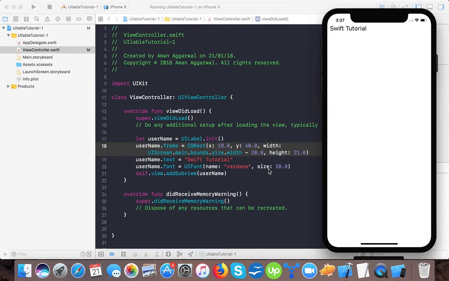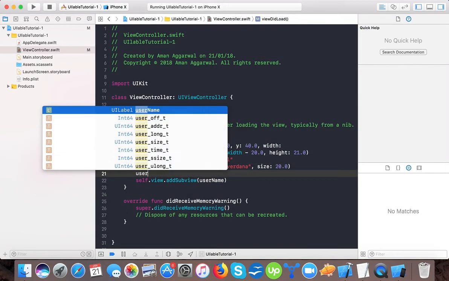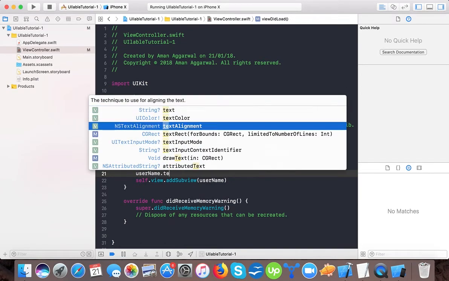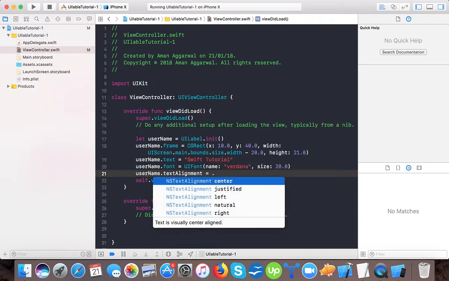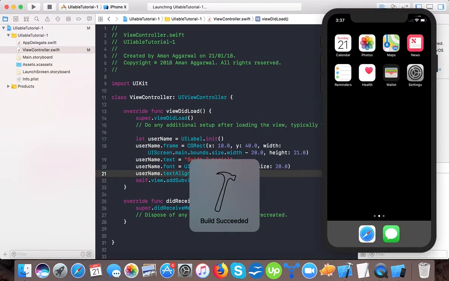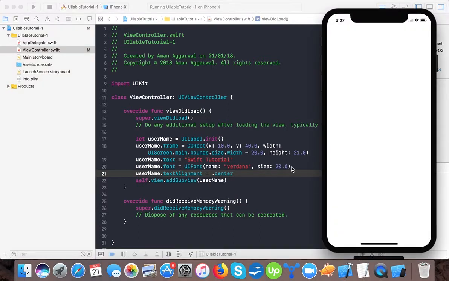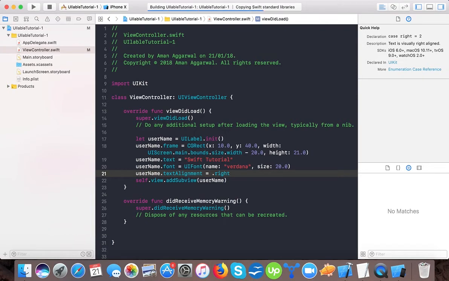Now if you want to place it on the right or left, then we can use username dot textAlignment. That is the alignment, whether center or left or right, is equal to dot. By default it's left because we are using the LTR format, left to right, and English runs in the left to right format. If we press center, then it will show the text in the center. So here our Swift tutorials is in the center. If we change it to right, then it will be shown on the right hand side of the screen.